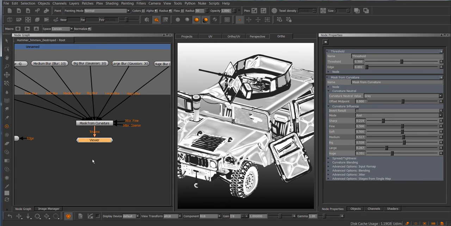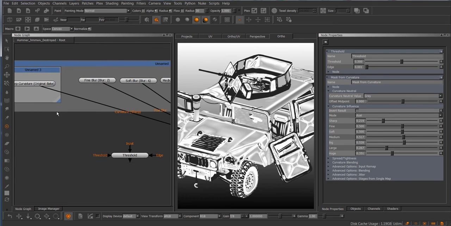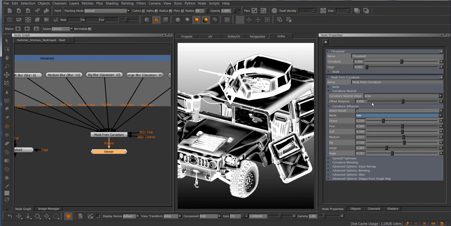Now again, if you're using a modo baked curvature map, so one with a white midpoint, then only the edges setting will work because there's no information to determine what is an edge or a cavity. There's also a mode called raw, and the raw mode is a special mode that only uses one blend mode to blend together all the maps, the sharp, fine, soft, medium, etc.